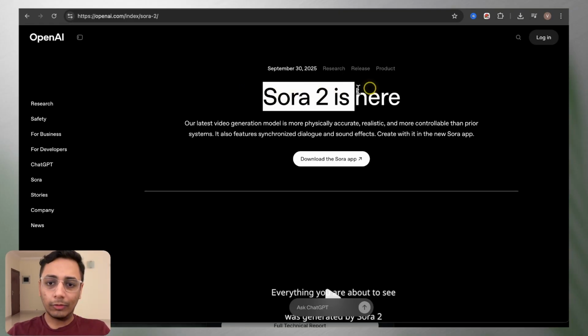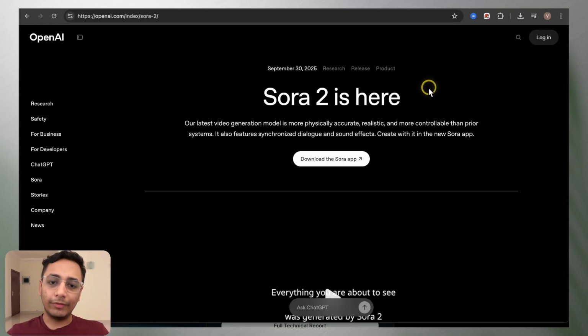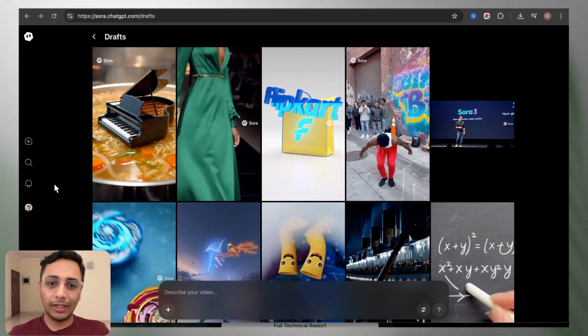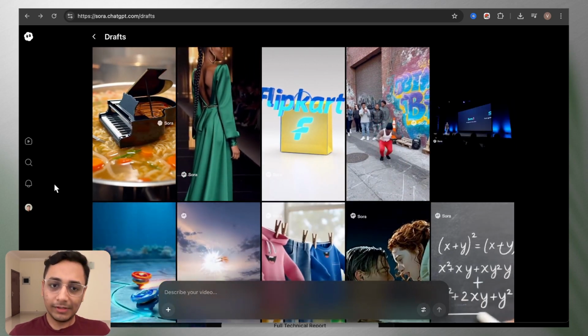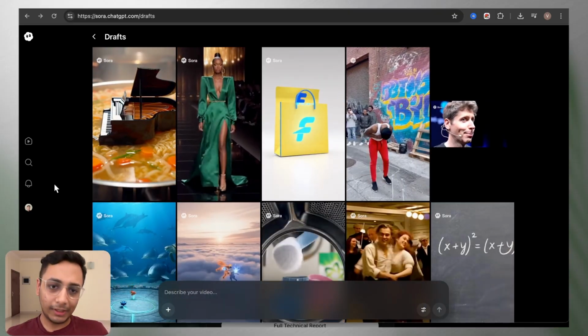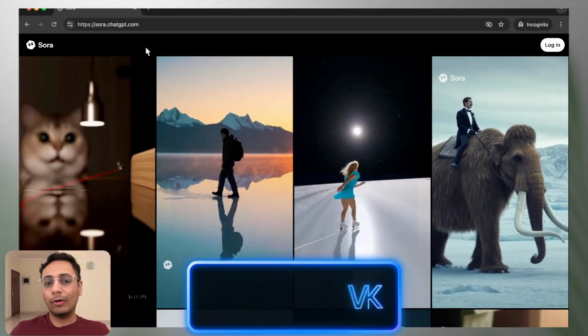And now Sora 2 is here, and it's not just a video generation model, it's also a social media app where you can post AI videos. In this video, I'll quickly show you how to use Sora 2 by yourself, talk about its key features, and then showcase some of the examples that I generated while playing around with it. So without further ado, let's see how to use Sora 2.